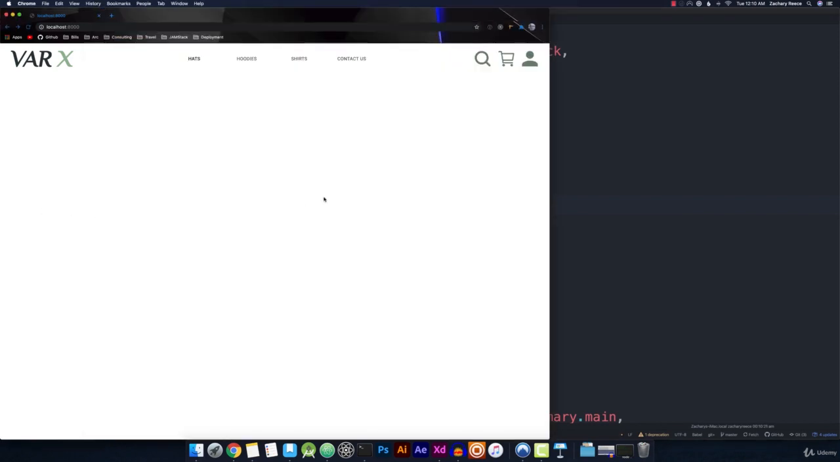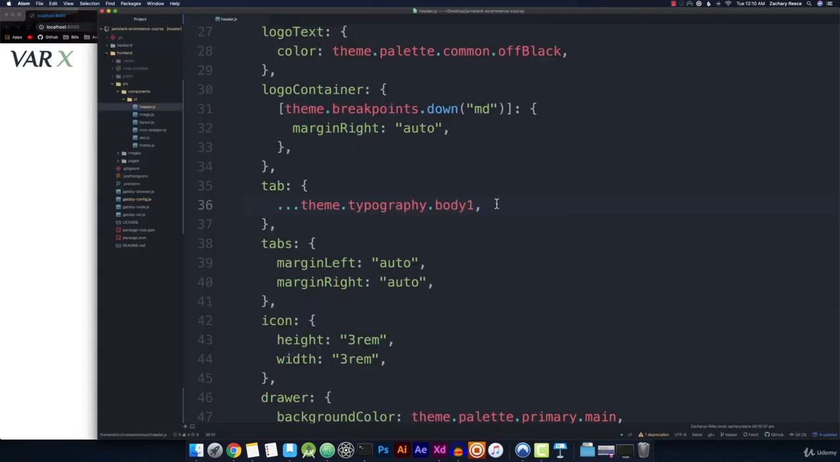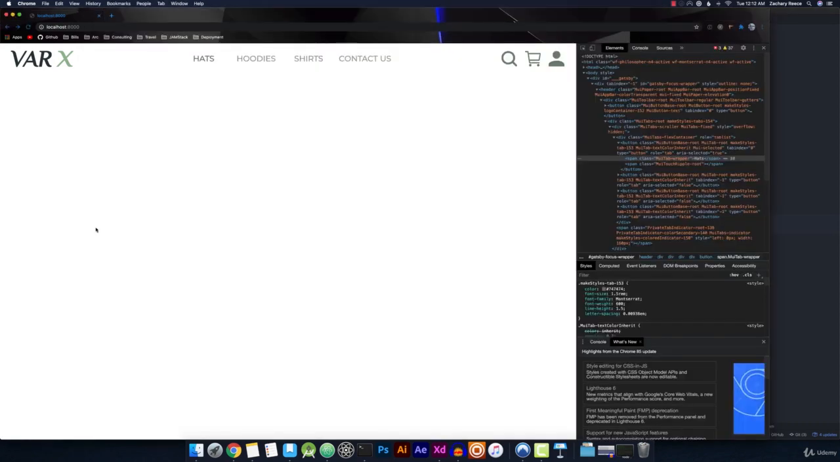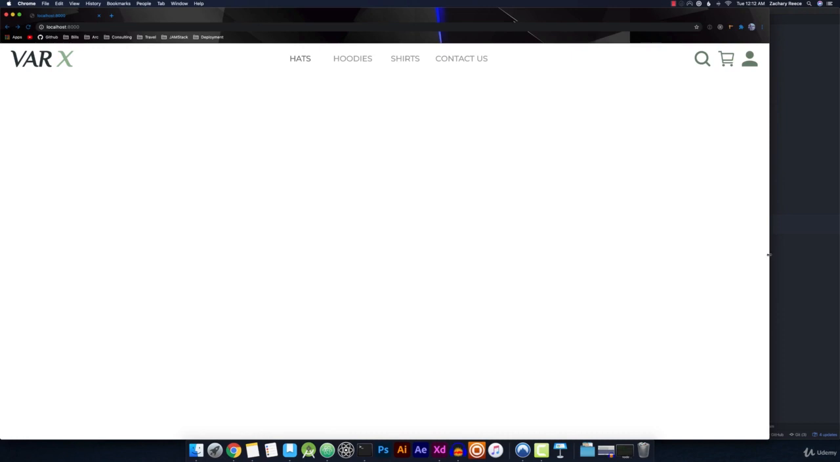We can go ahead and save that and see that we now have our body1 styles being applied with the Montserrat font, but it's not as thick as I'd like it to be from the design file, which is why we added that extra font weight to our Gatsby config. So now let's also set a font weight of 600 here. Go ahead and save that. And it actually is a pretty subtle distinction, but if we inspect this, we can see the font weight is being applied. All right, so I think that is looking pretty good. That is definitely the styles that we want from the design file.